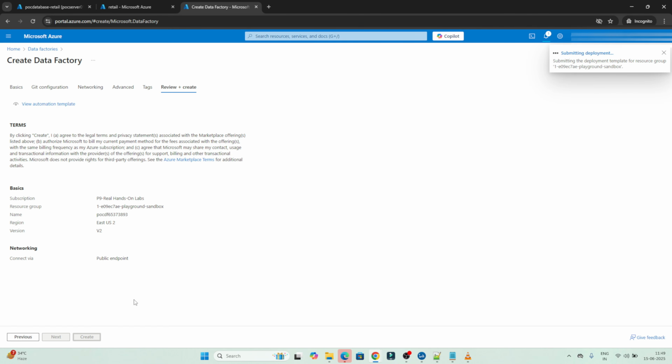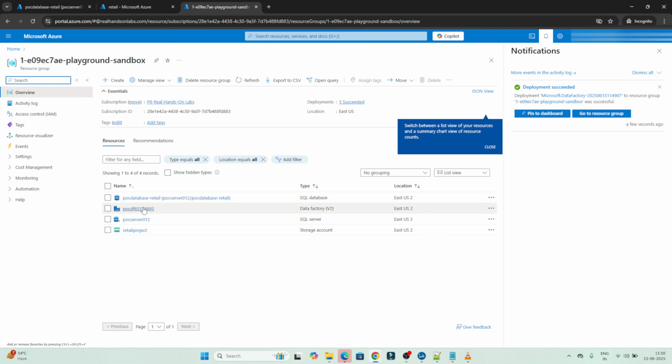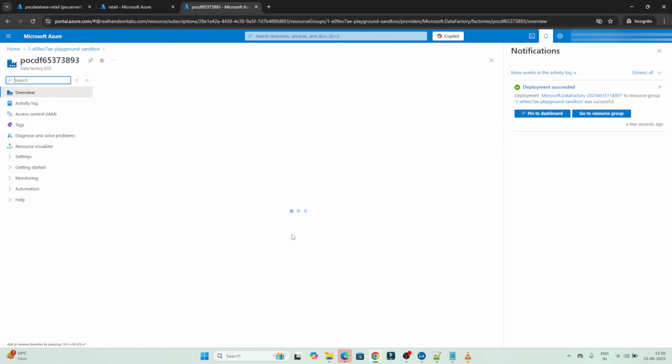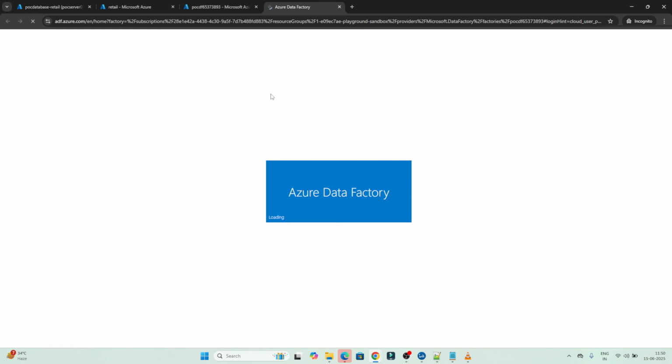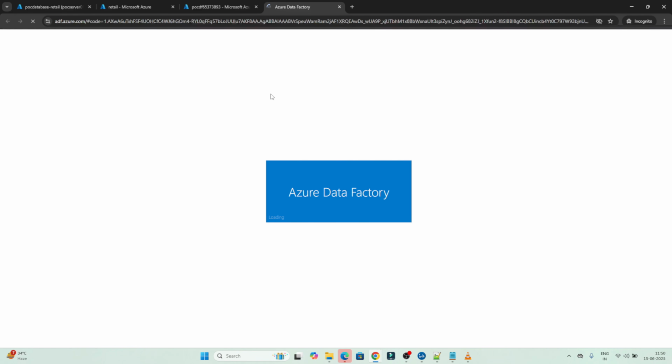Let's wait for it to complete. You can see deployment has succeeded. Click on go to resource, and this is the data factory that got created. Click on launch studio. It is going to open Azure Data Factory Studio, and here only we are going to create a pipeline which will bring the data.